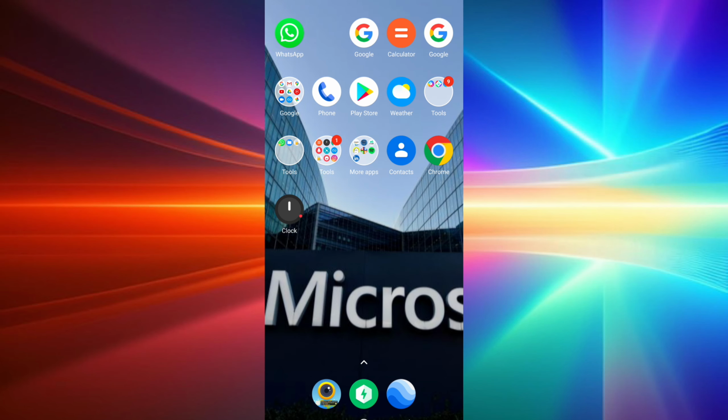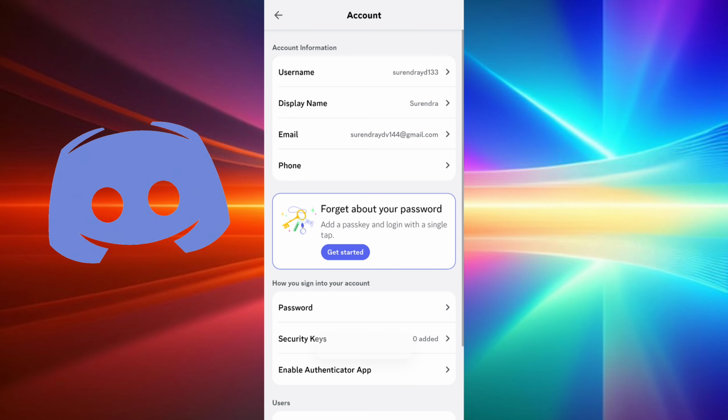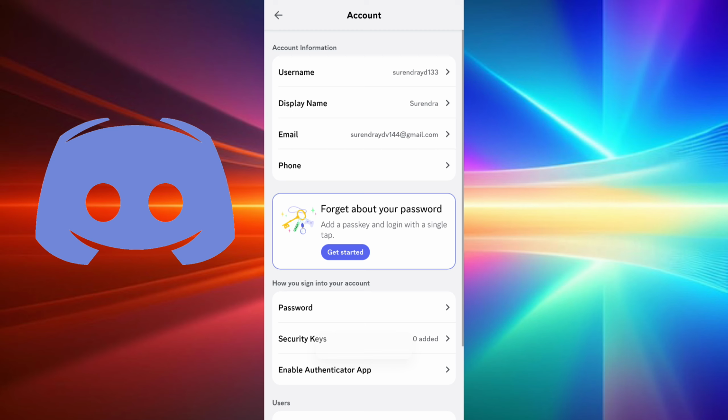In this video, I am going to show you how to change your username on Discord. If you want to try a different name or a fresh name, in this video I will give you a step by step process for how you can change your username on Discord. So let's get started.